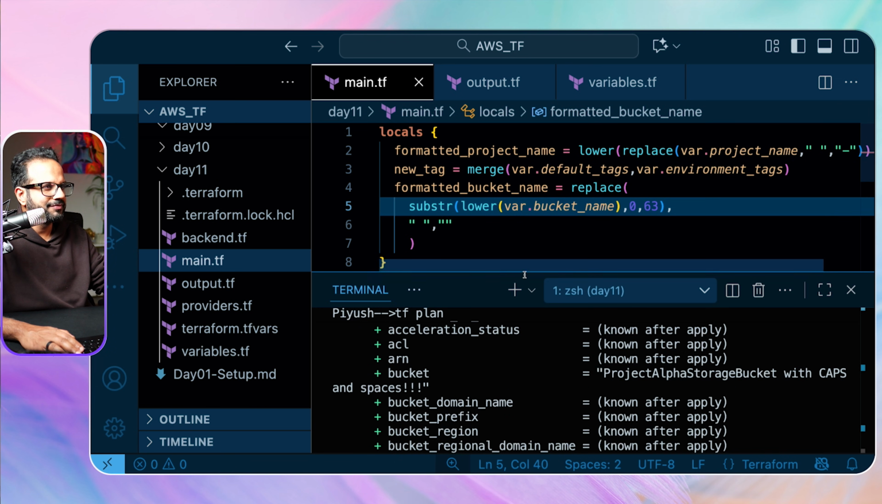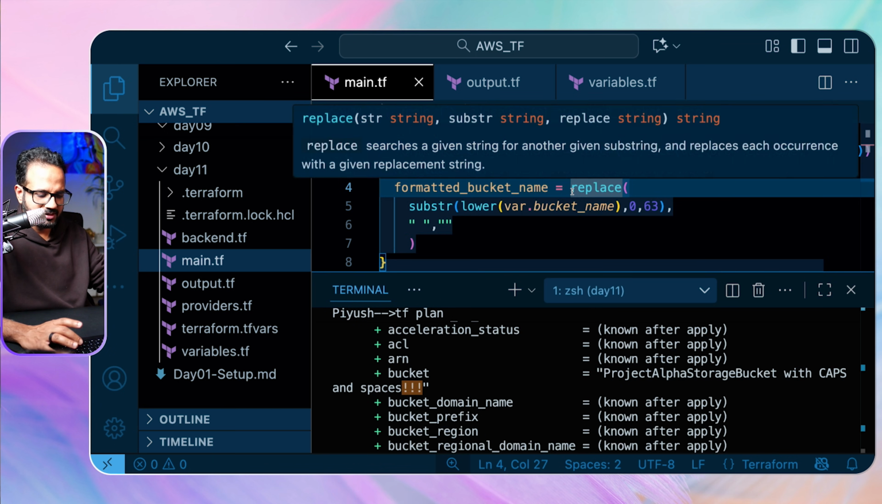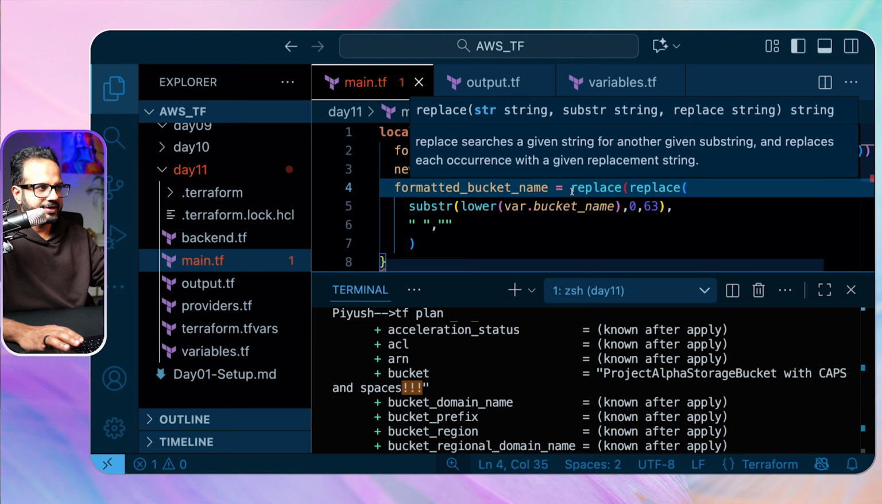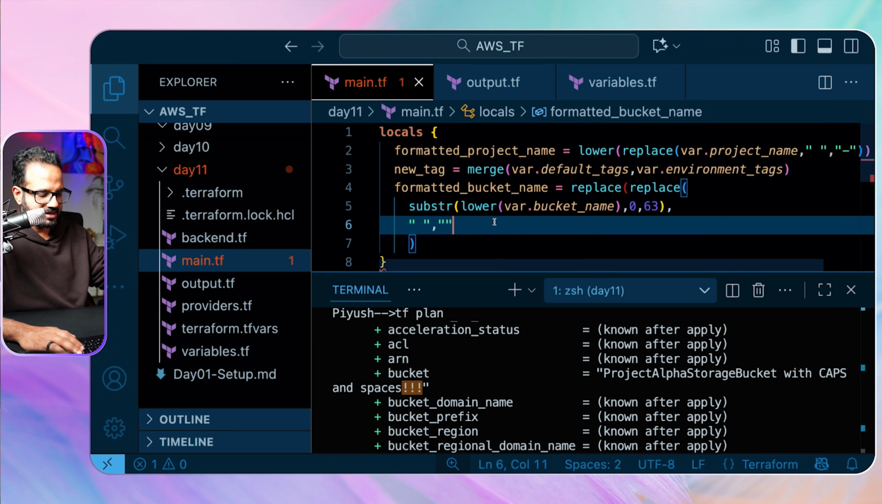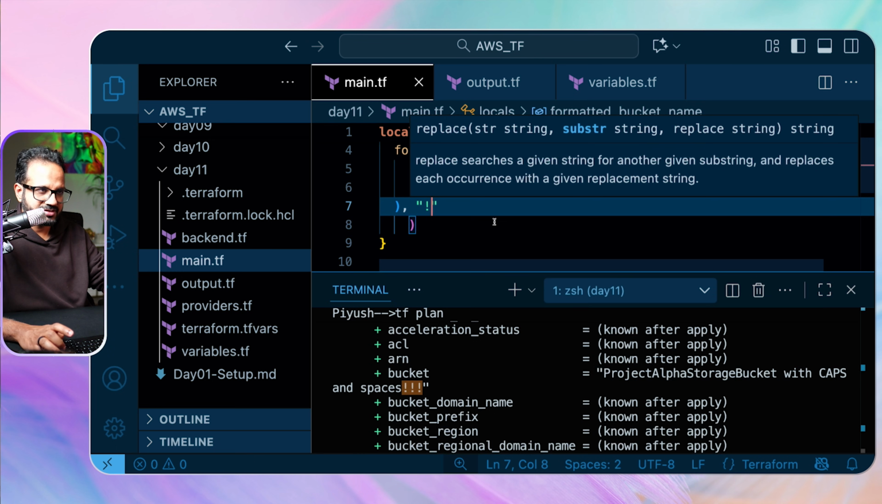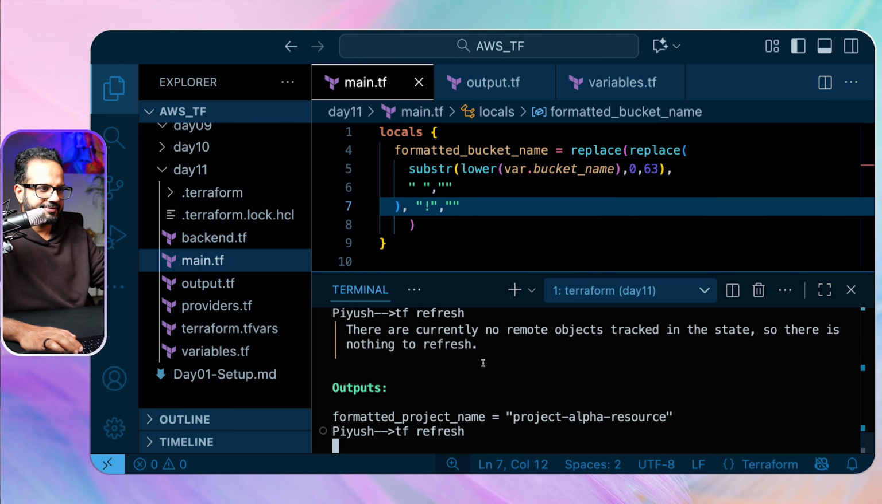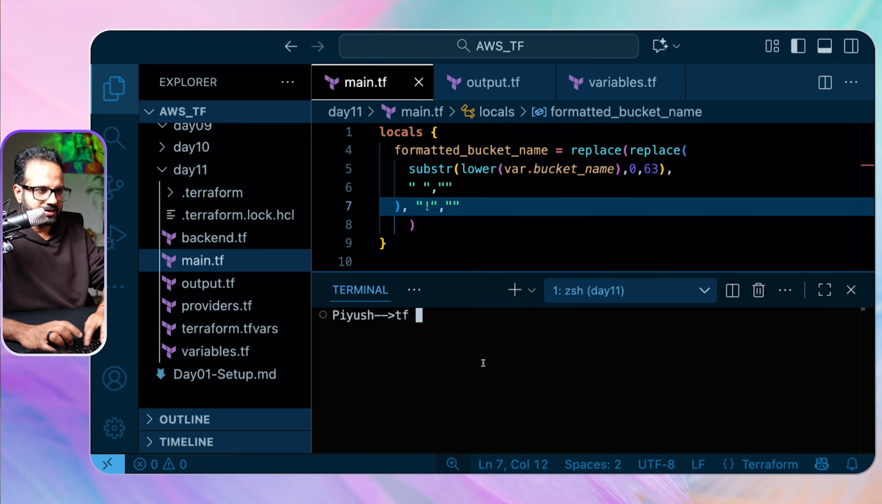Okay, let's add one more replace first, and then we'll see. Now we also need to replace this as well. So let's remove these special characters as well. Let's use replace in front of everything, and over here I'm gonna add one more, which is this comma this, and let's close this over here. Oops, no, I think it's already closed. Let's run tf, not refresh, sorry, tf plan again.